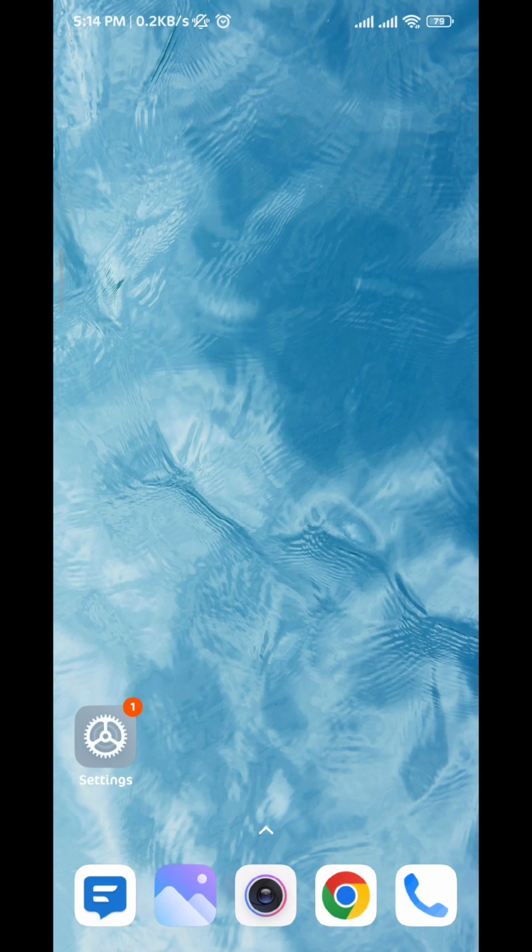Today in this video I will show you how to easily add widgets to your Android home screen. So please follow along with me.